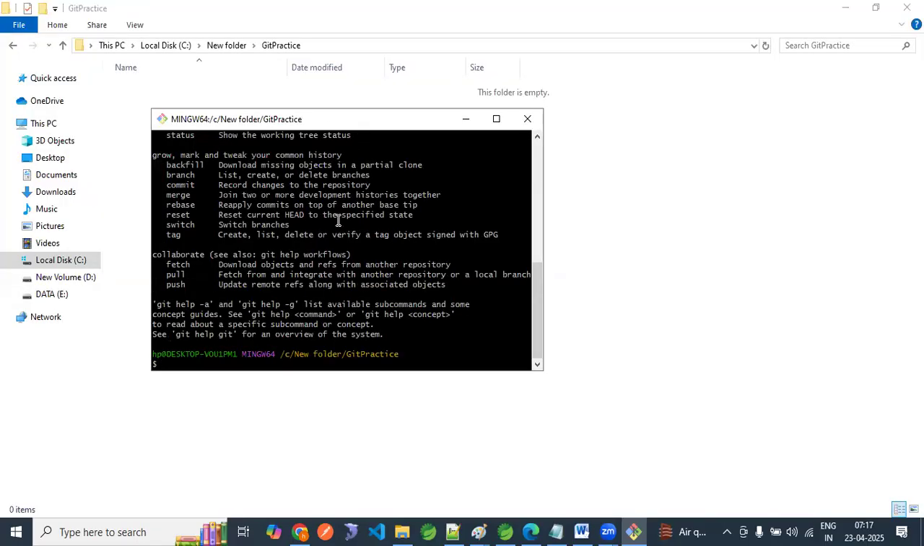Now we will see one by one. Now you understand git help: it is the command to get information about Git commands.